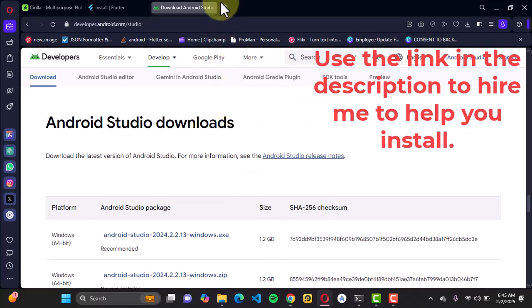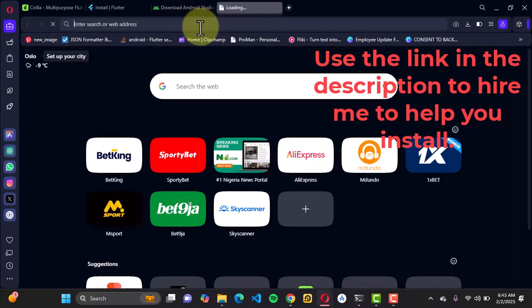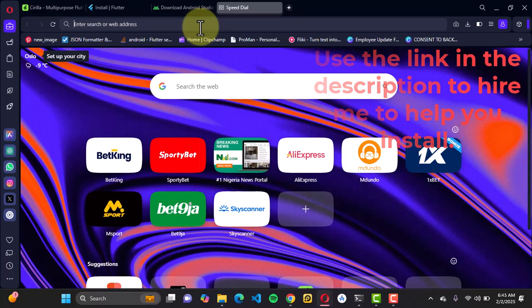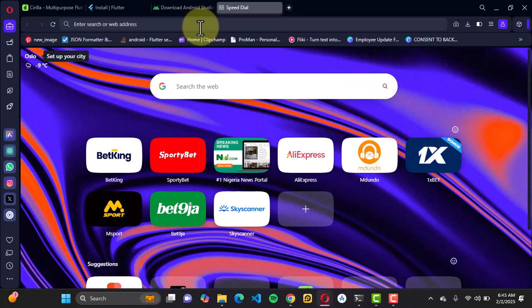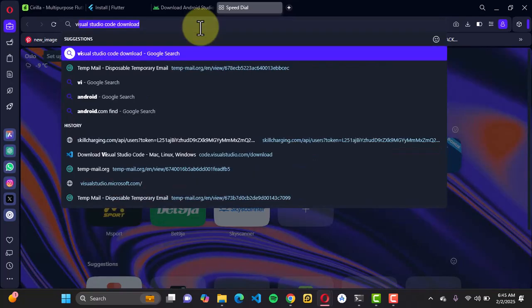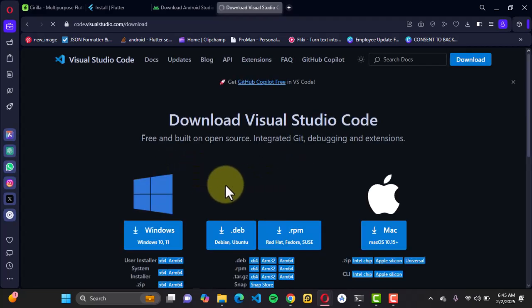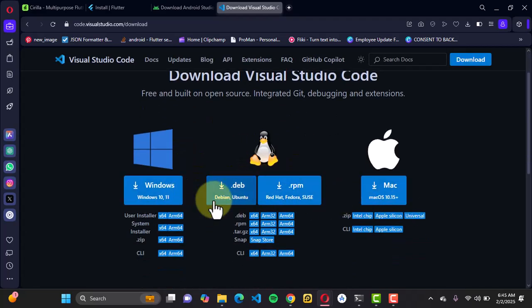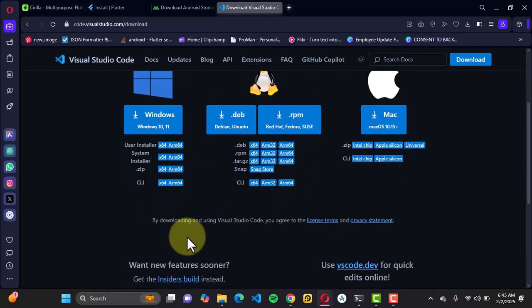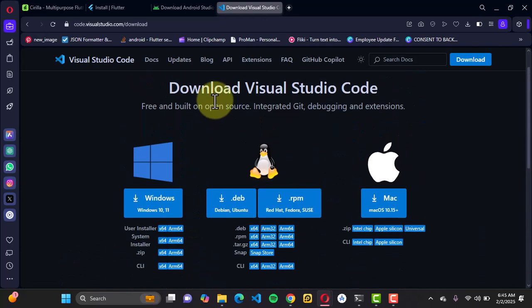Now just in case there are people that want to use VS Code as their preferred IDE, you want to go ahead and search VS Code download, where you click on the official documentation, this first one. Once that is done, you want to follow the procedures and select which operating system you're using, and then download it respectively, right?